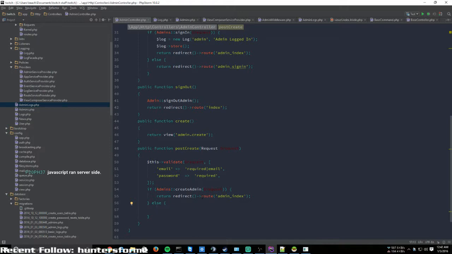Else return. I'll throw errors later. And then we will generate a new log.